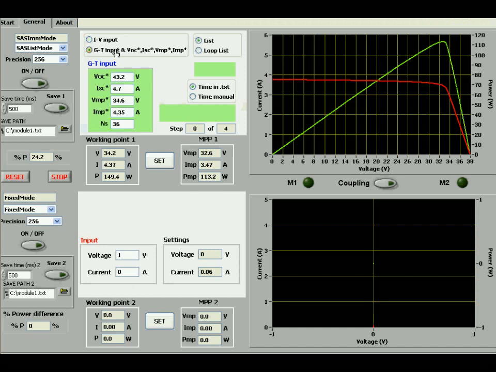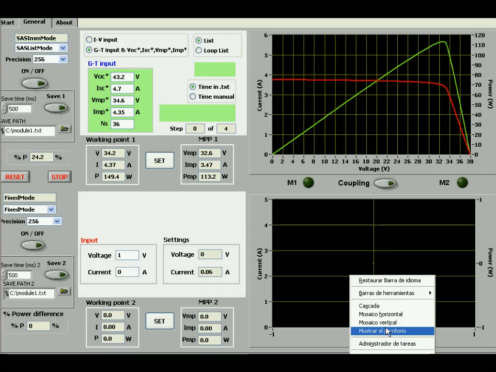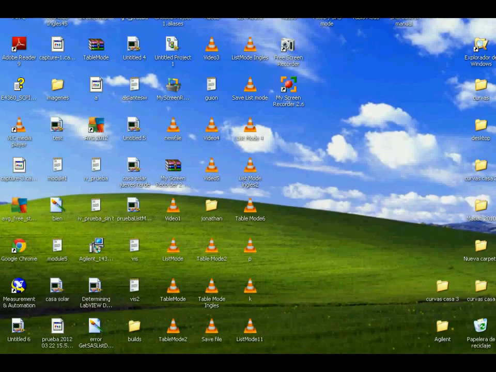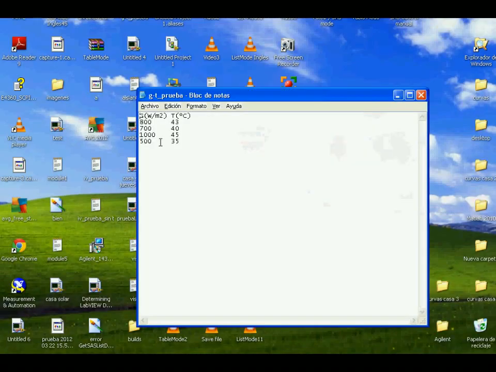In this mode, we also added the same functionality as before, but now we can input a list of irradiance and temperature values. So we can work with the standard test condition values and calculate our curves with respect to irradiance and temperature. Same as before, here we can see an example of a list of four curves with different irradiance and temperature.